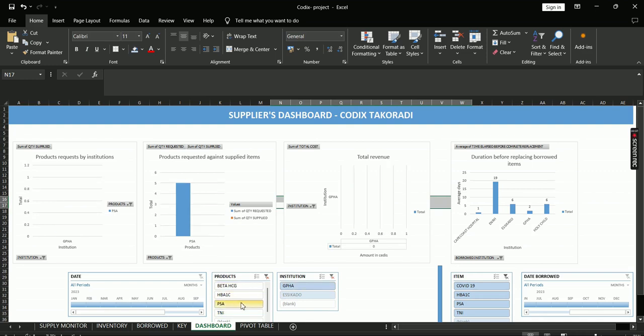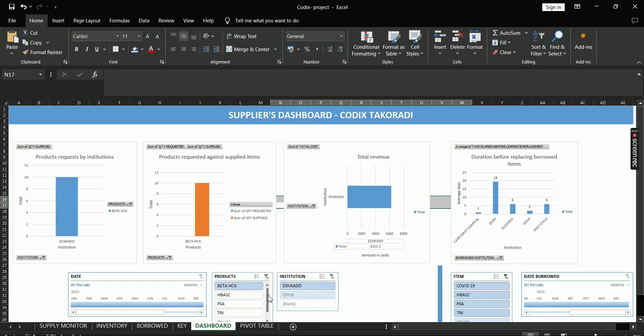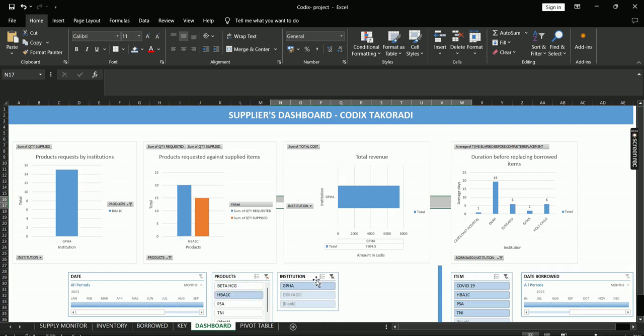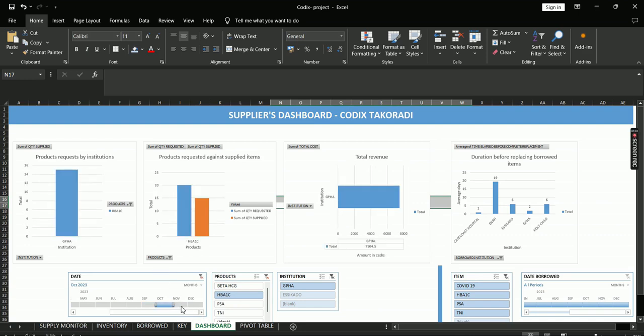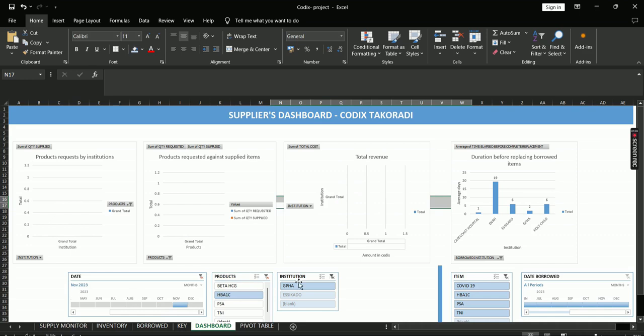If I select PSA, okay, so let me make it beta HCG, and I have it for only Iscado, so I can close this, and I'll have beta HCG for all the various areas. I can also change the dates, if there is data on that particular date. So October, we have data here. Realize that these three buttons are controlling these charts.